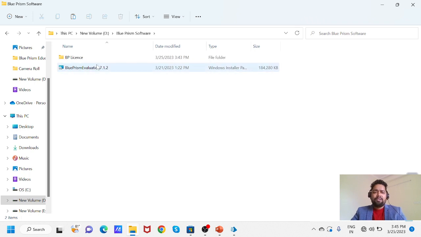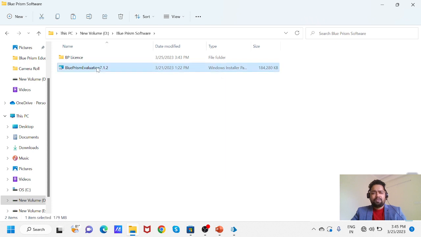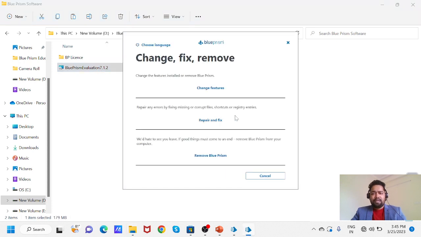So you just need to go for the Blue Prism setup and, as with any installation, double click and go for next. Because Blue Prism is already installed on my local machine, I will not have any option to install. It's just asking to change the feature, repair and fix, or remove Blue Prism, and then we can install again. So let's assume Blue Prism is installed on my local machine.